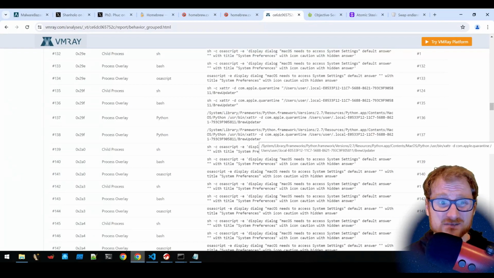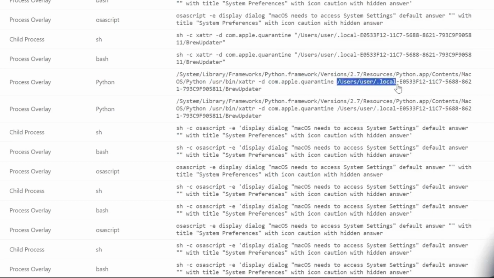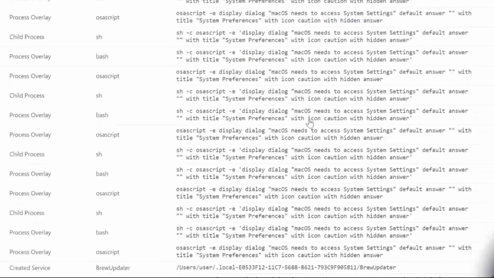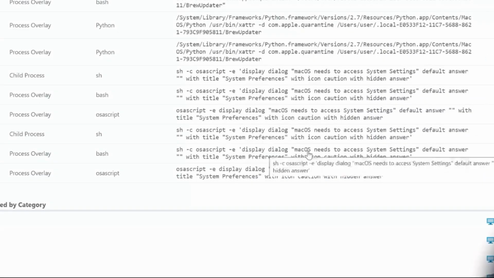Also, there's this file being created that is named with a full stop at the beginning, which means it's going to be a hidden file on the endpoint. So it's likely this is being used in some way, shape, or form as well. But that seems to be it that's captured in this dynamic analysis.